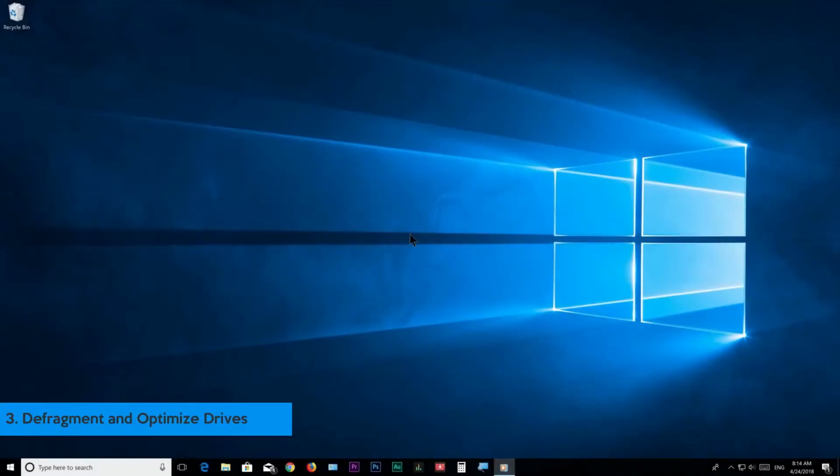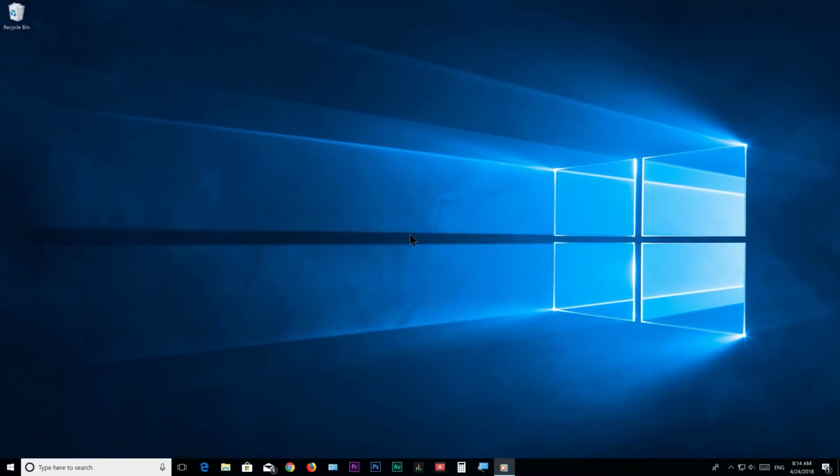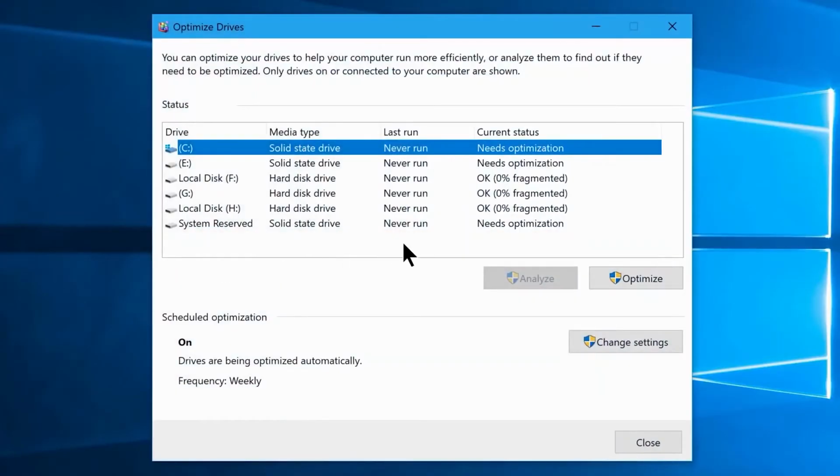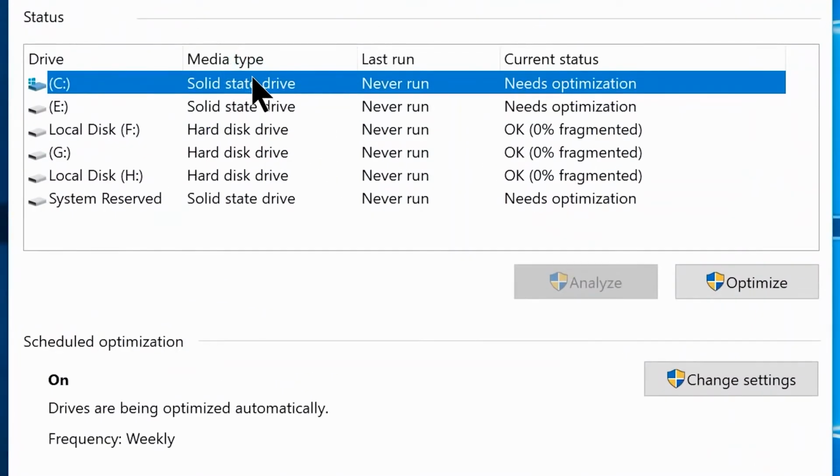Step number 3. Defrag and optimize drives. Only follow this step if you have installed your Windows on an HDD or hard disk. If you're using an SSD or solid state drive, please avoid doing this step. So let's begin. Go to Start menu and search defragment and optimize drives, and you will see it on the result. So click on it and this window will open. Once you're here, select your C drive or system drive which you have installed your Windows 10 OS on. Now click on optimize and that's it.